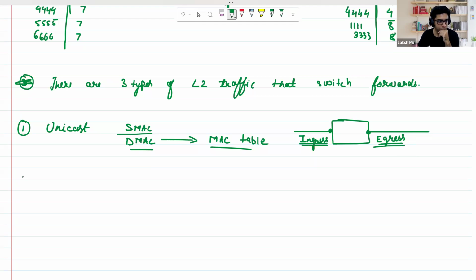Now, the second type is the broadcast traffic.